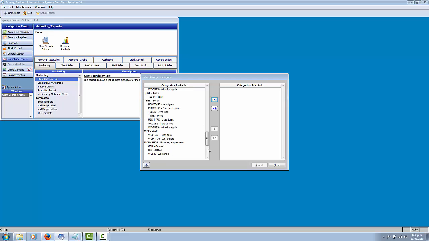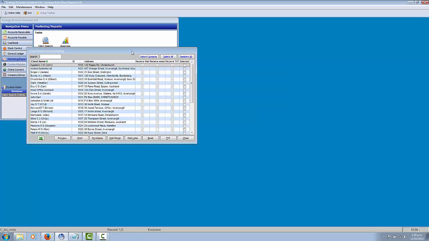So let's just see if I have tires set up in my database. So we'll go tires there, I'll include used tires and new tires, and accept. So here we have the list of clients who meet the criteria I specified earlier. So what I might want to do in this instance is send a text message to the customers that have come back.